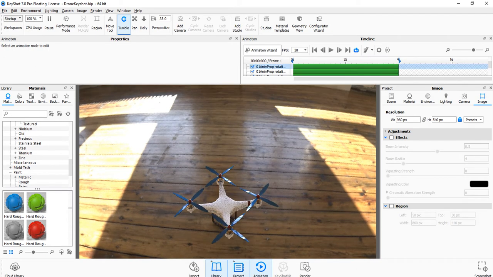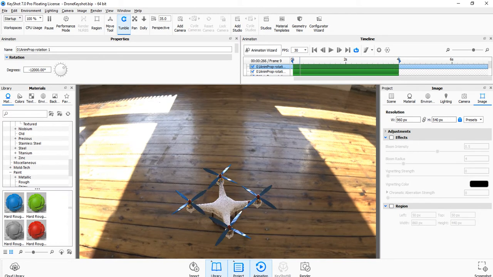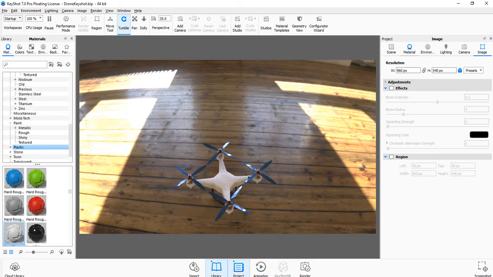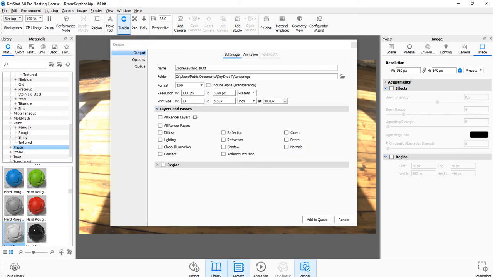Oops, don't adjust that. There we go. So that's better. Okay. So I'll close this, close that. All right, so that's good. I'm going to go to my render settings here and go to render. This is what brings up the render settings for your item, okay?